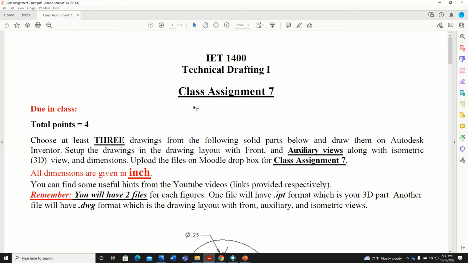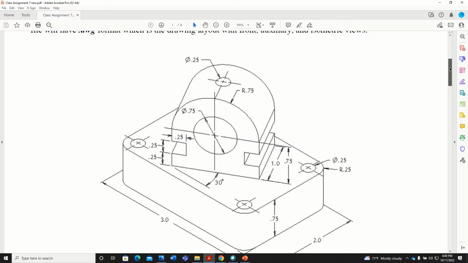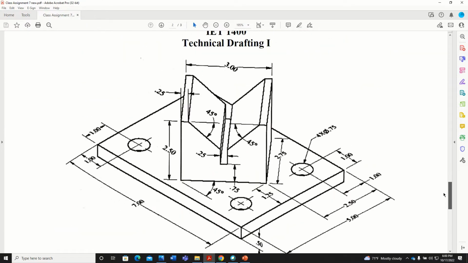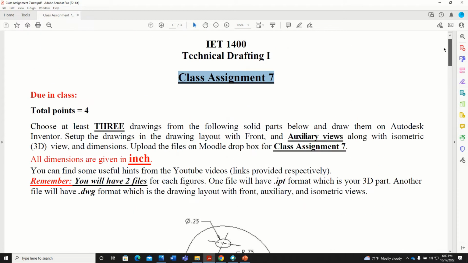Hello everybody. For assignment number 7, you will find 4 figures here. Among these 4 figures, you need to choose at least 3 of them. Then you draw the part file, and then you will set up the drawing layout with front, auxiliary view and isometric view, as well as the dimensions.